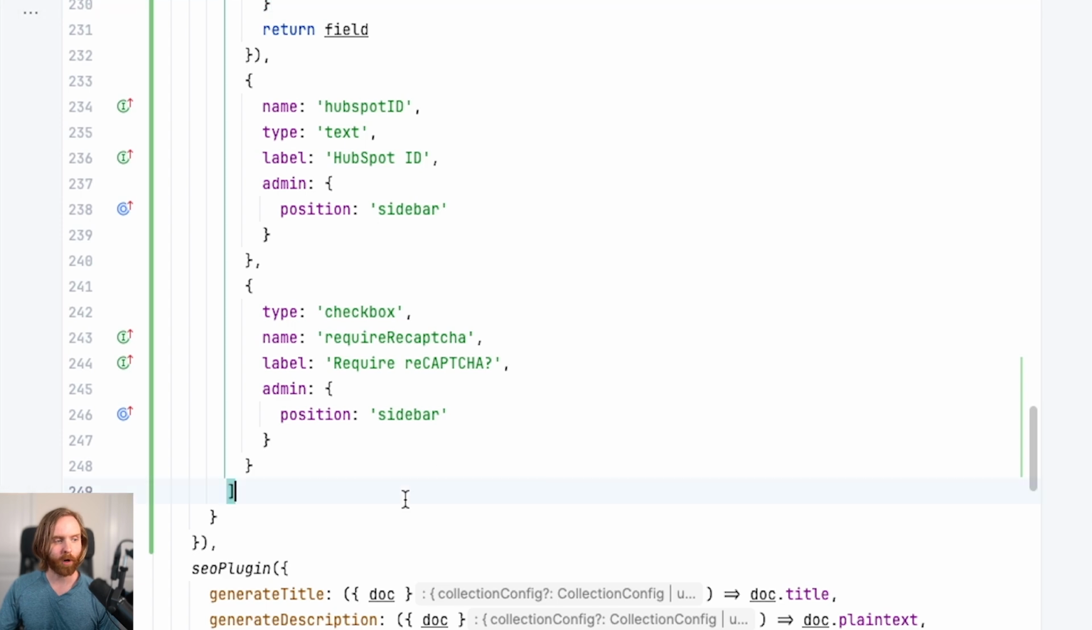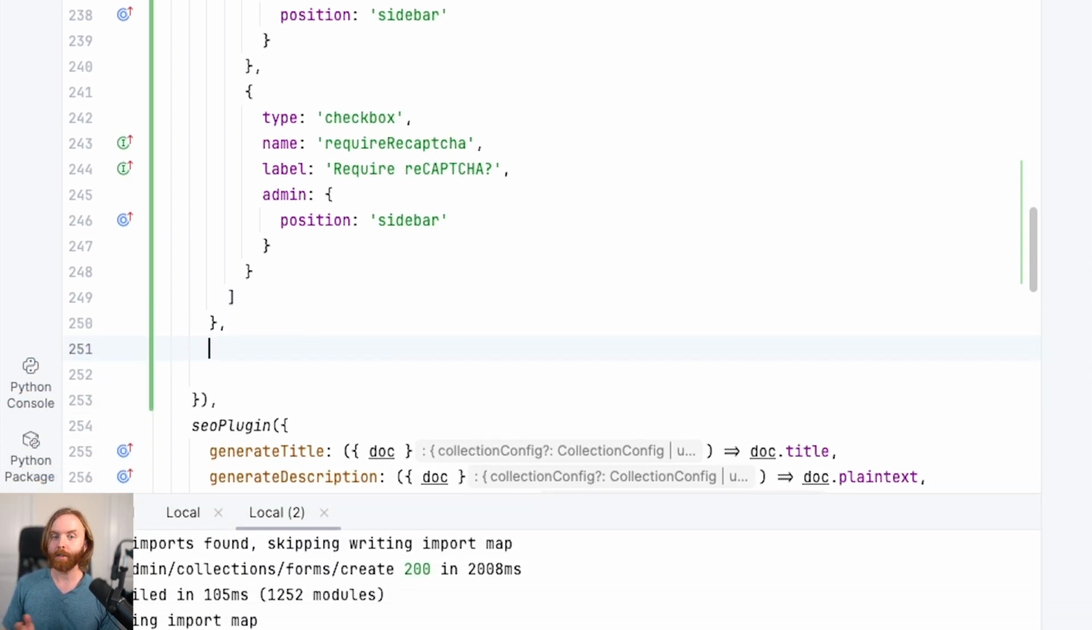Next up is the form submission overrides option. This works much the same way as the form overrides, but for the form submission collection. This is where we'll write a hook to send our form submissions to HubSpot later on. But for now, we can do a couple of simple changes.